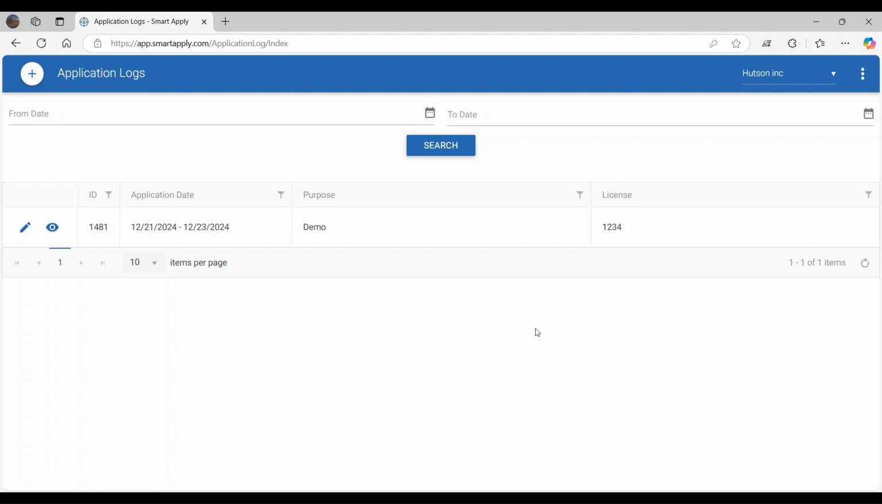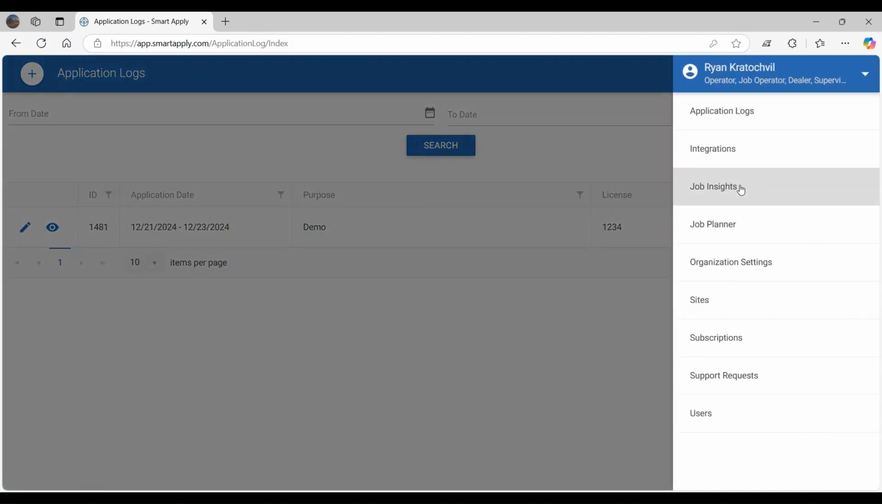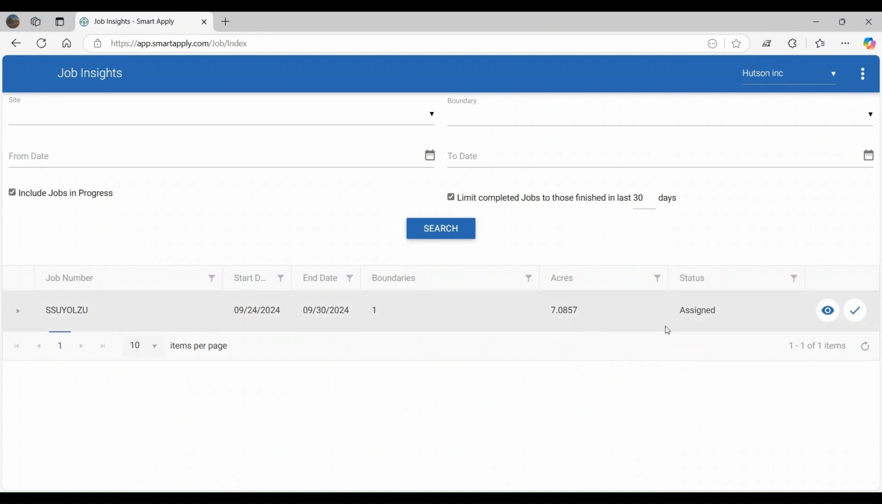So, the first thing we're going to want to do is to go to the Smartapply web platform at app.smartapply.com, and then we are going to go over to our upper right corner, the three dots, and go to Job Insights. You'll see this job pops up automatically in my scenario here because it is an assigned job as the status. It is not completed. If it were a completed job, nothing would show up here.